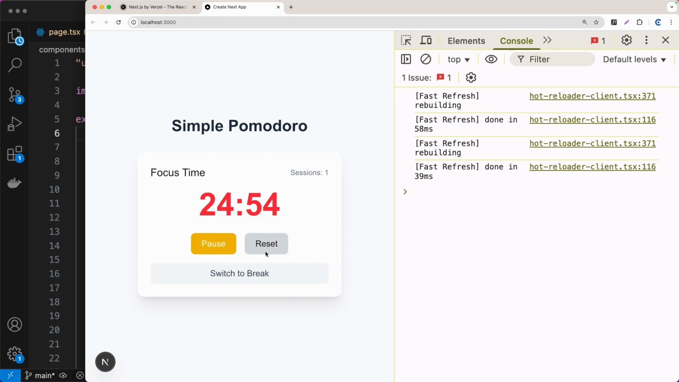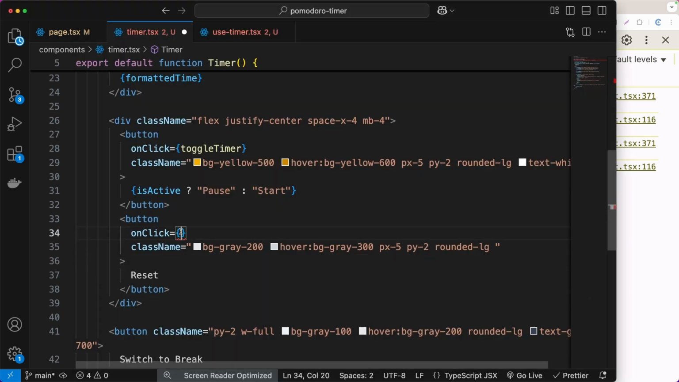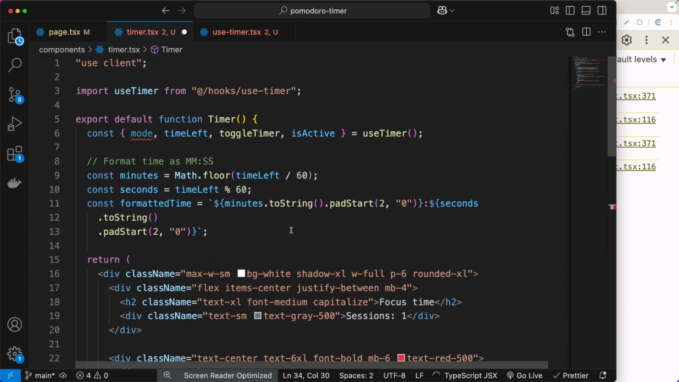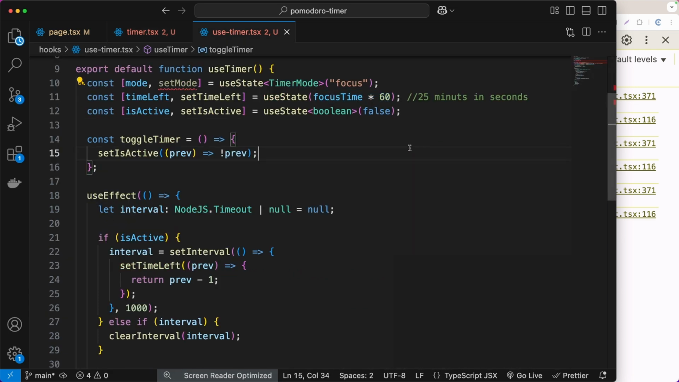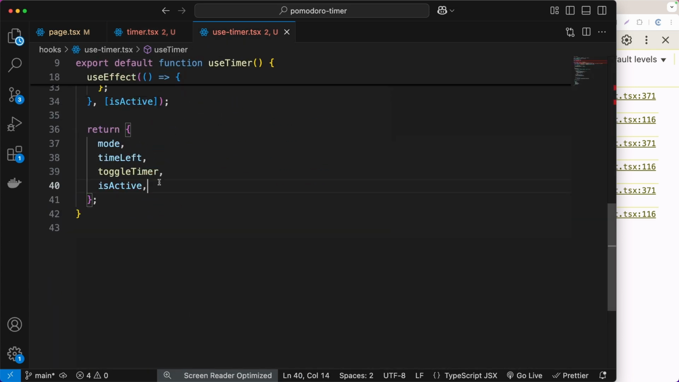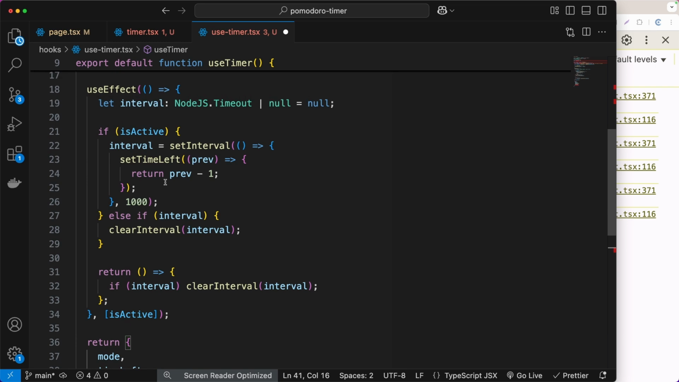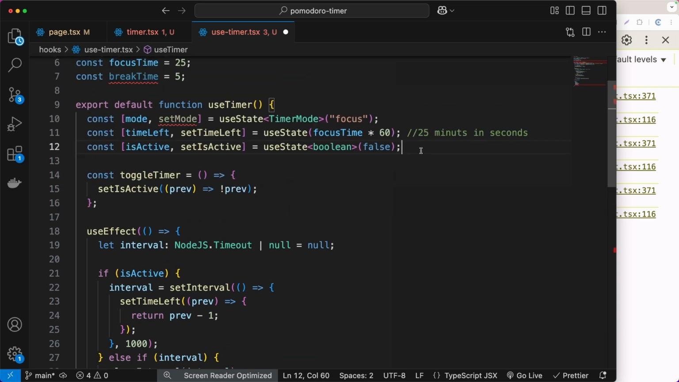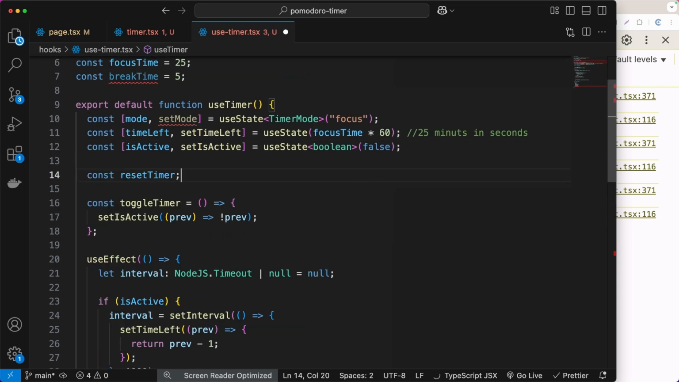Now let's work again with the reset. I'm going to call this resetTimer. resetTimer is still going to come from the useTimer hook like this. Let's go back to useTimer hook, make sure we return it down here, and then create the function on the top right here. Let's do const resetTimer equals an arrow function like this.